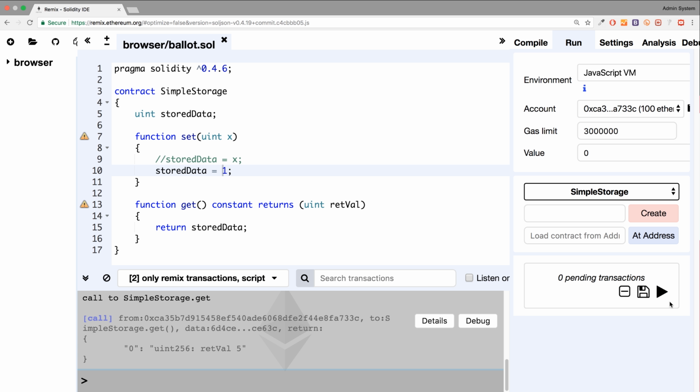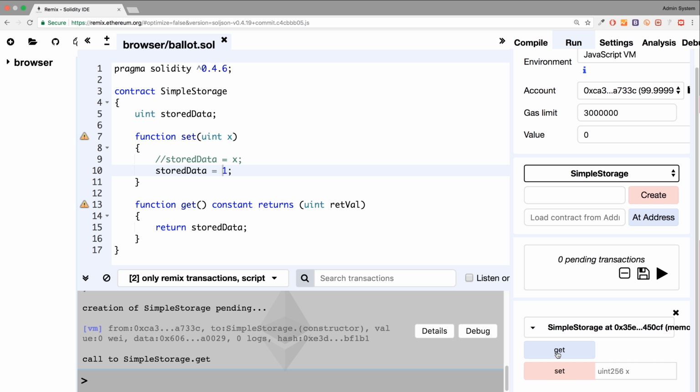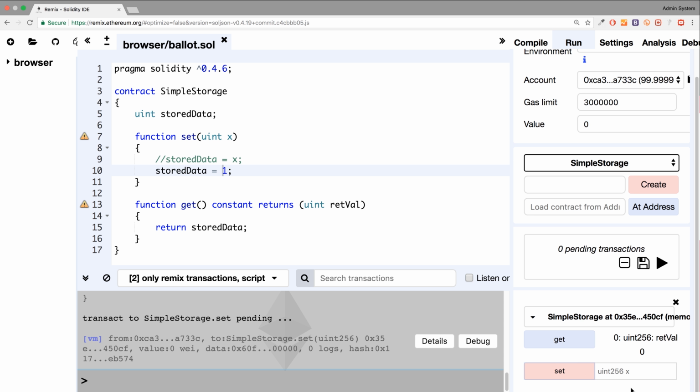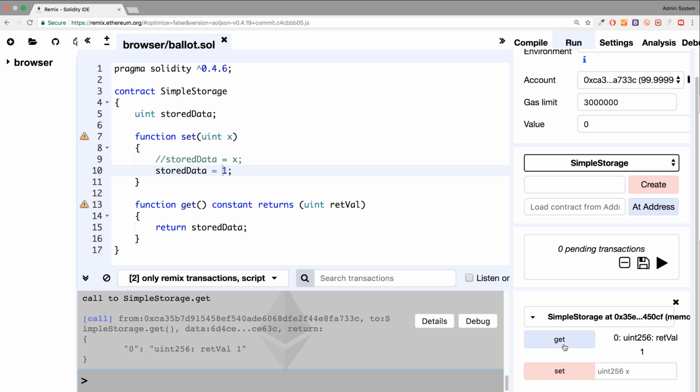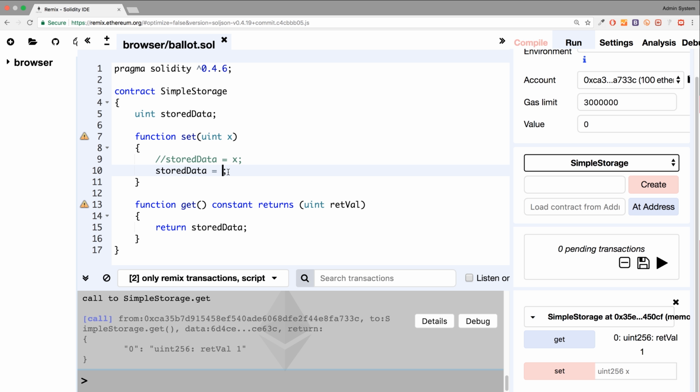If I get rid of this old contract and click create, then click get, we get 0. If I click set, we haven't specified the value, but if I click get, we get 1. 0 is fine, and let's say 67 is fine. All of these values are fine, but a negative value is not allowed. You might be thinking, how about if we want negative values? Like I said, you just use a regular integer, without the u. So int, and that's got rid of this error.